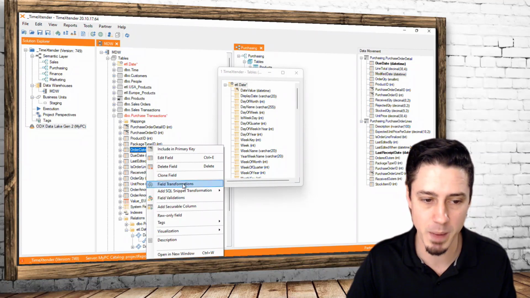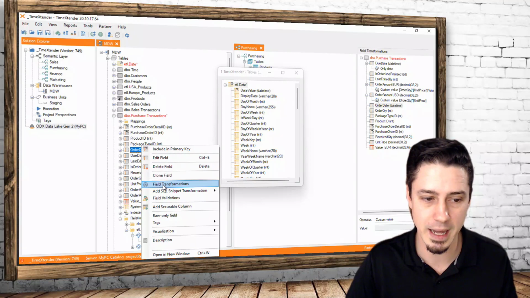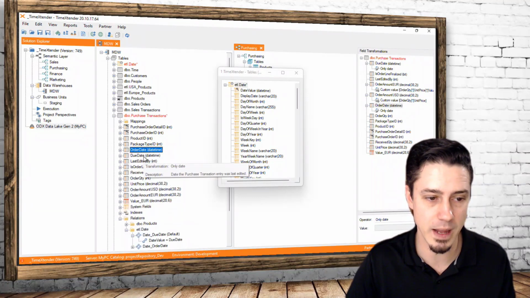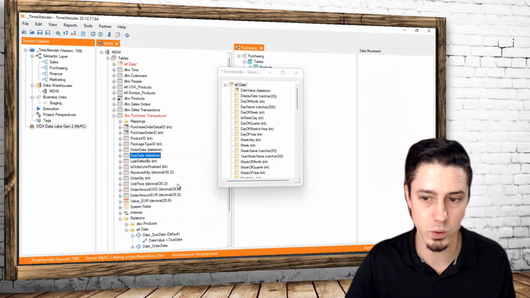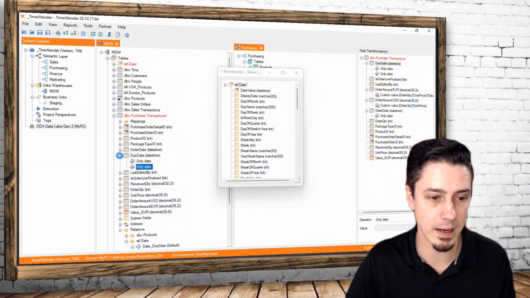Now there is a transformation in TimeXtender that allows you to do this. You just right click, let's add a field transformation here, and then we can go to only date. We'll click on only date and add that transformation in there. We'll do the same for this one, field transformation. We'll go to only date and add that in.